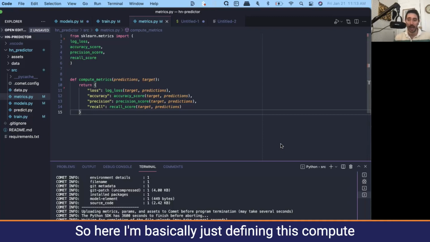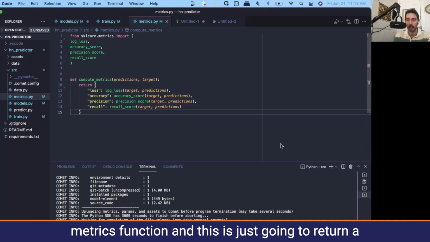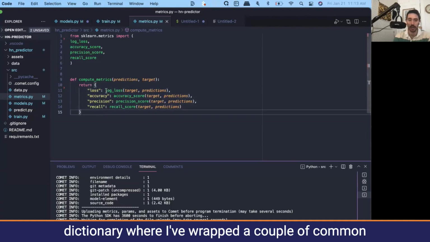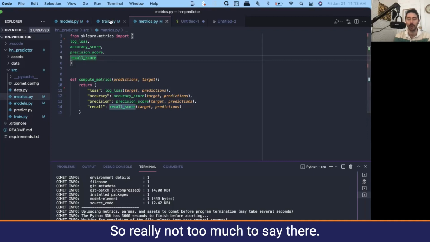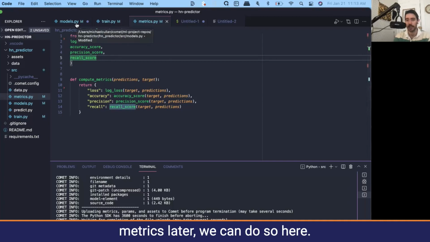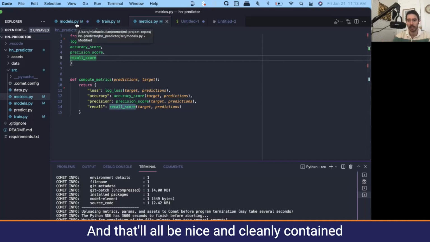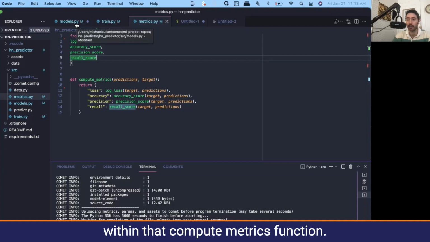Here I'm basically just defining this compute metrics function, which is just going to return a dictionary where I've wrapped a couple of common classifier metrics from scikit-learn's metrics module. Really not too much to say there. If we want to add more metrics later, we can do so here, and it'll all be cleanly contained within that compute metrics function.